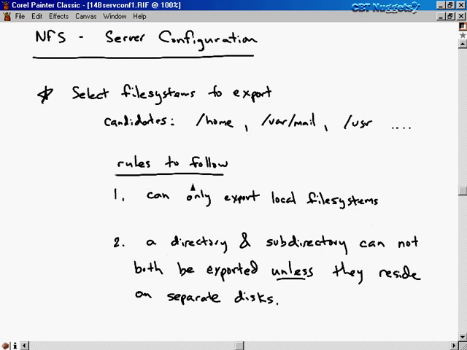Now, there's a few rules that you have to follow for the server configuration. One is you can only export local file systems. So if some server here exports a file system to this client machine, the client machine in turn can't export it to some other client machine like C2 or something. Okay, so this is against the rules.